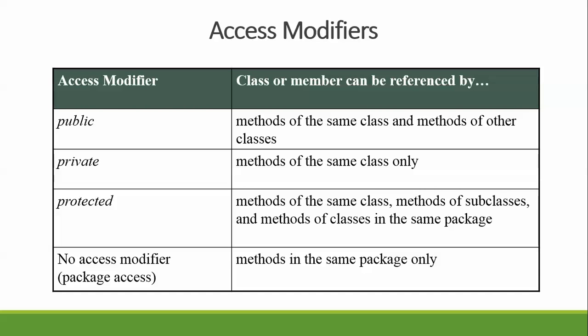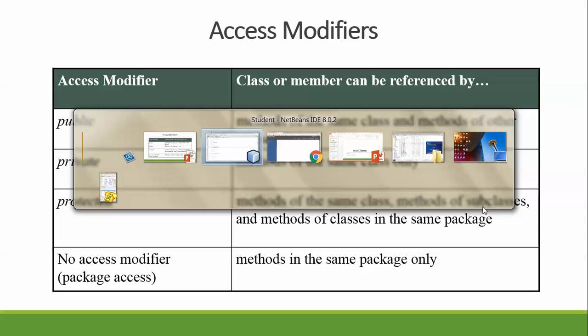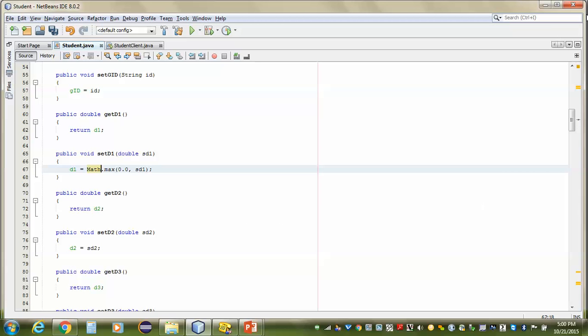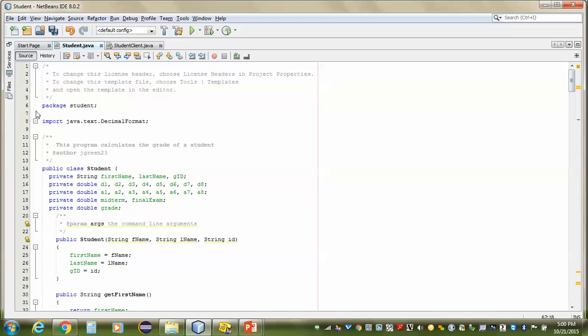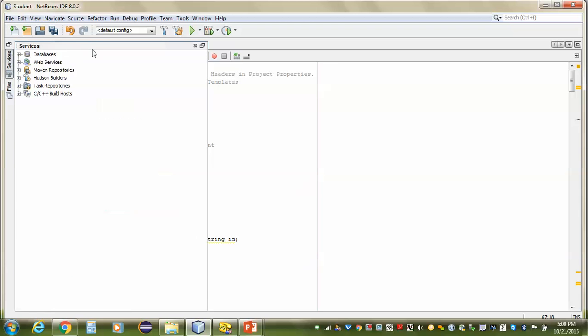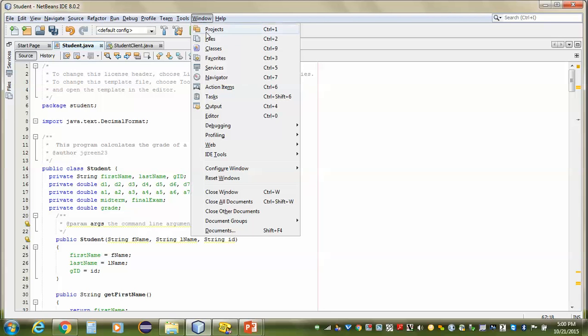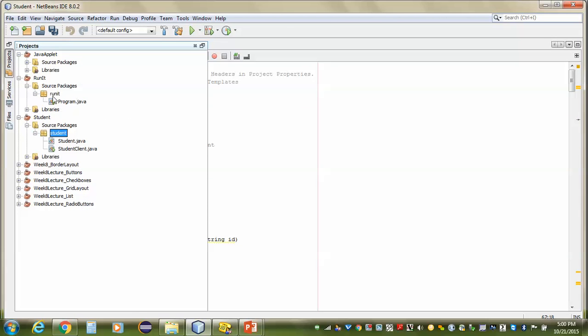Another thing it talks about is packages. And I know that when you create your classes, you see this up at the top that's called package. Here it says package student. And if I look at the projects, notice that I have a source packages.